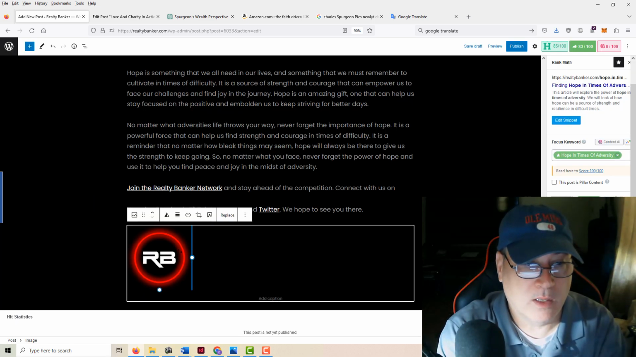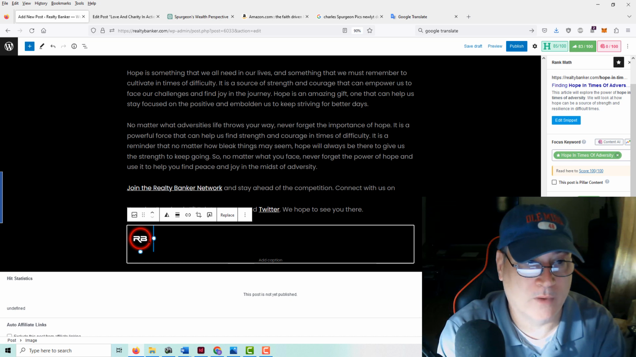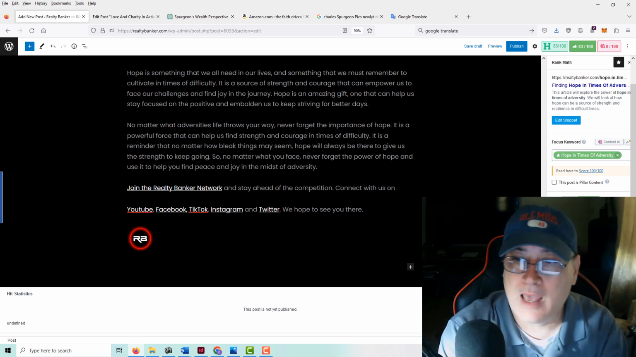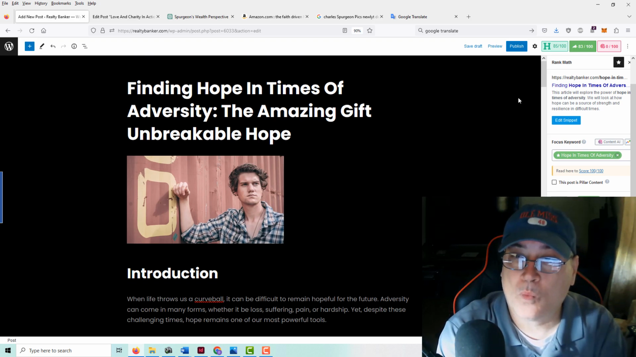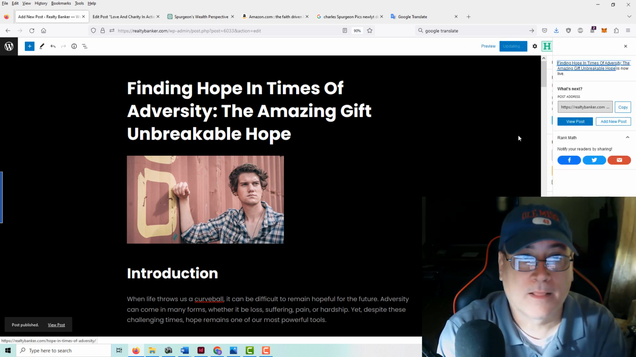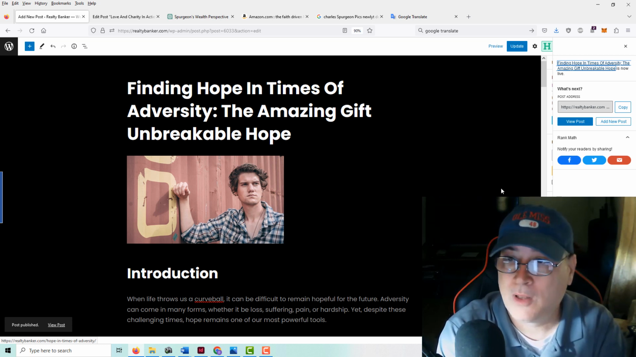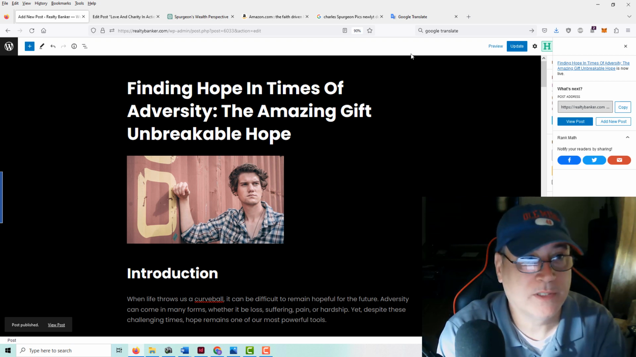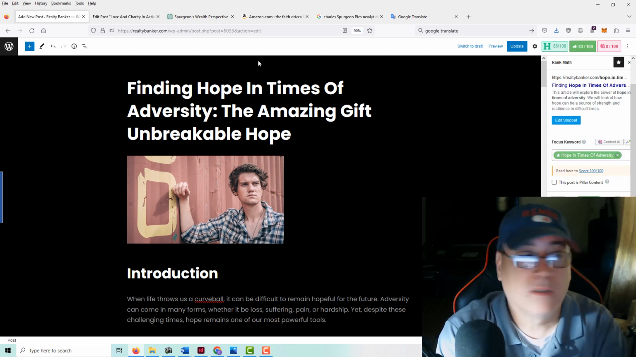So we'll grab this one and we'll just kind of bring it down to where the text size is maybe a little bit bigger than what's on the page. And there we have it. We have completed this article. We'll save draft one more time and we'll come back and publish. Finding hope in times of adversity, the amazing gift of unbreakable hope. Hallelujah, we are finished with this article, and this posting of the article here in WordPress is complete as well.